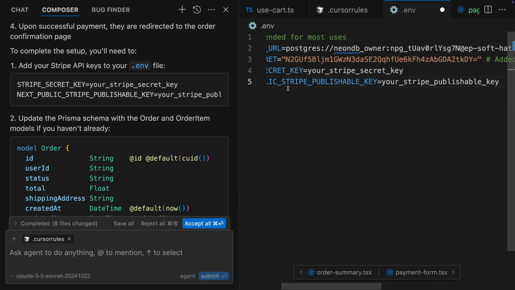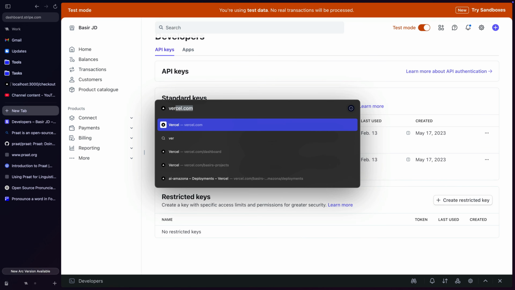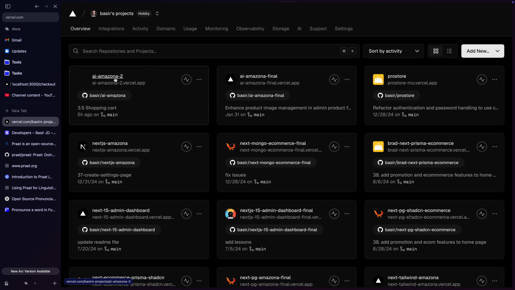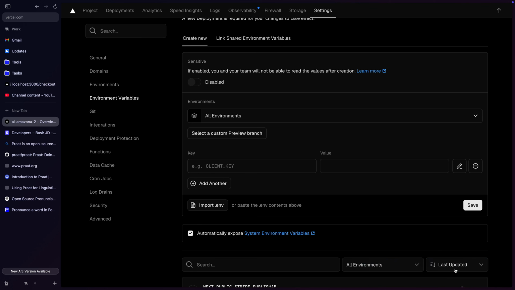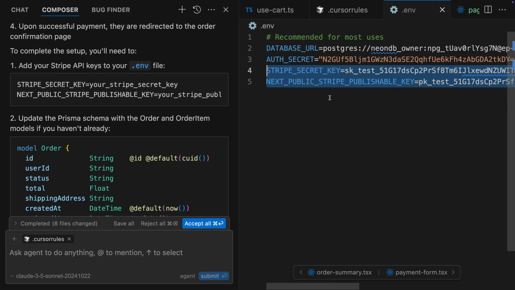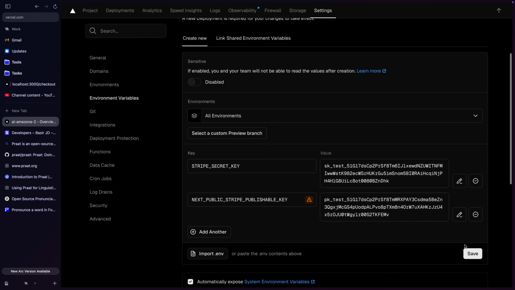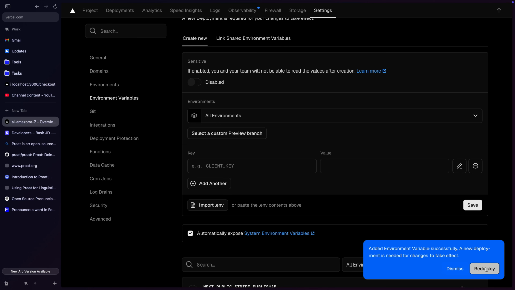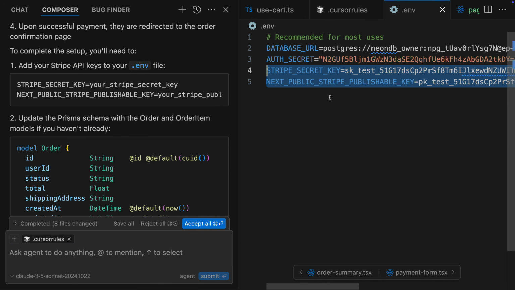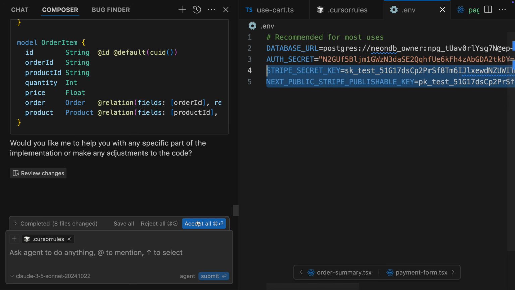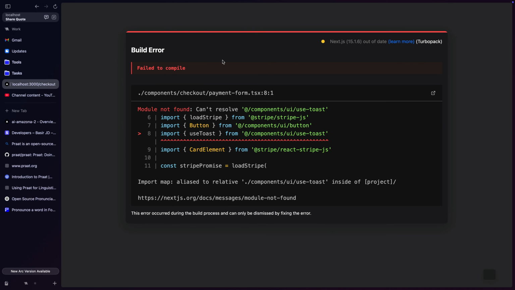Also, copy both of them and go to vercel.com. In the project settings, environment variables, paste, click here, paste it, and save it. There is no need to redeploy because in the next commit, the new environment variables are automatically applied. Accept all, go to the project, refresh.